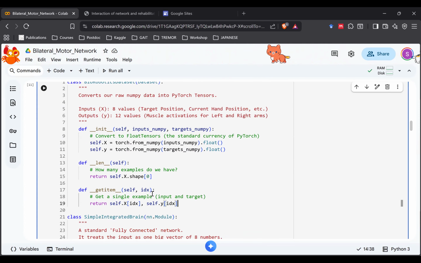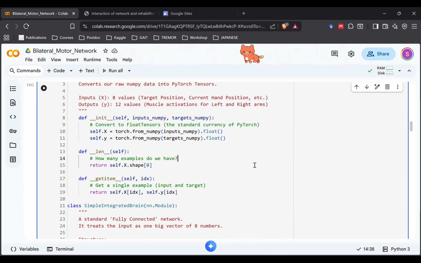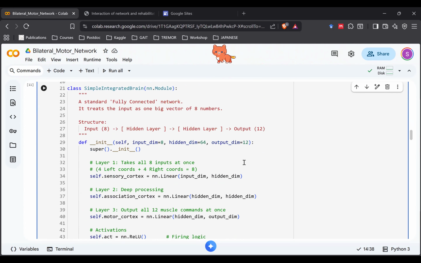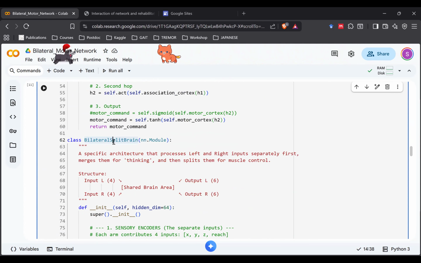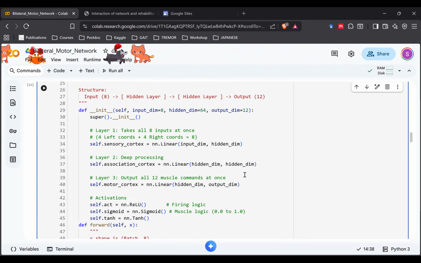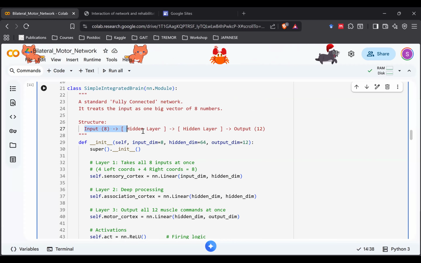So just forget about this function. Don't worry about this function. I want you to concentrate on this simple integrated brain model and this bilateral split brain model. So here I have two MLPs with very different kinds of architecture. In the integrated brain model I have a very linear structure like this, where I have an input layer that projects to two hidden layers, and that in turn projects to the output layer, and that output layer basically contains the muscle activations that are necessary.